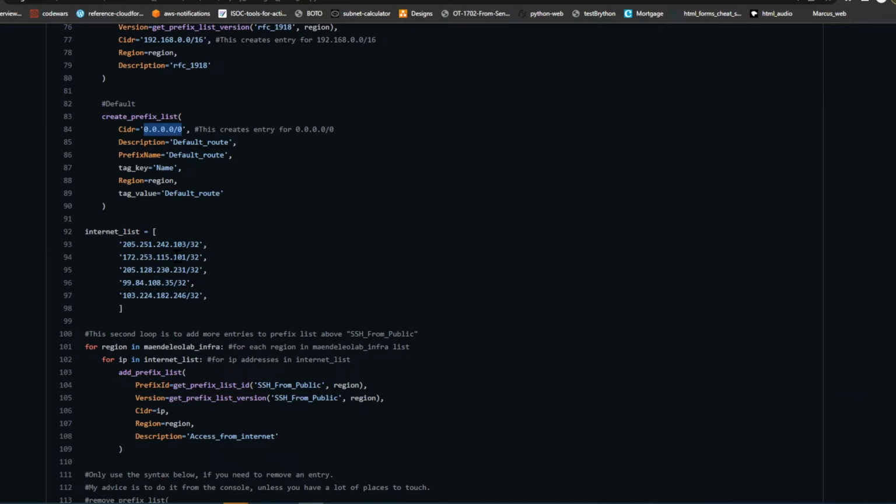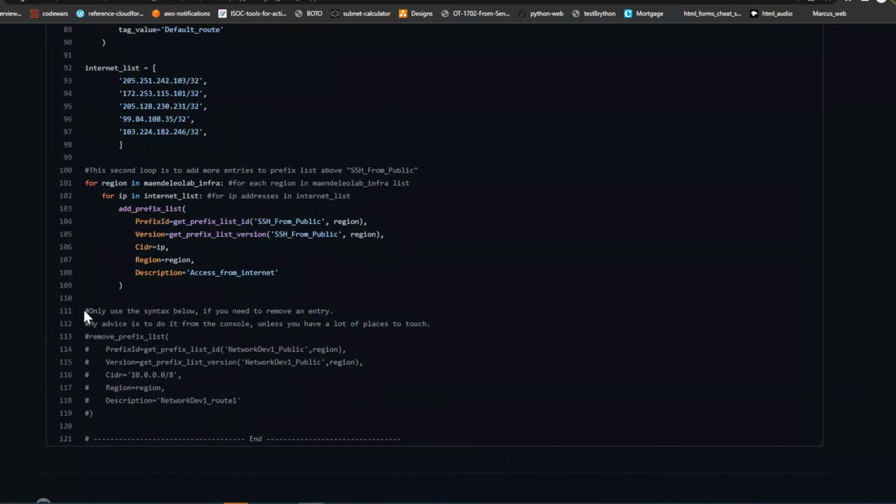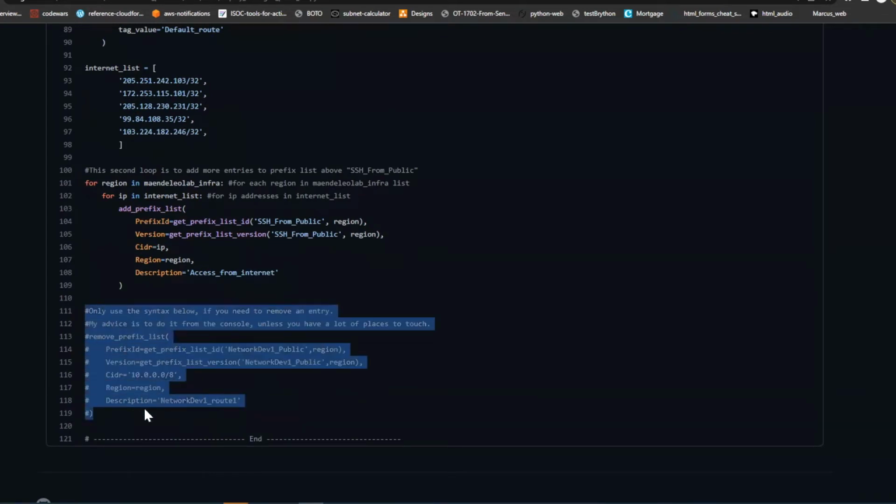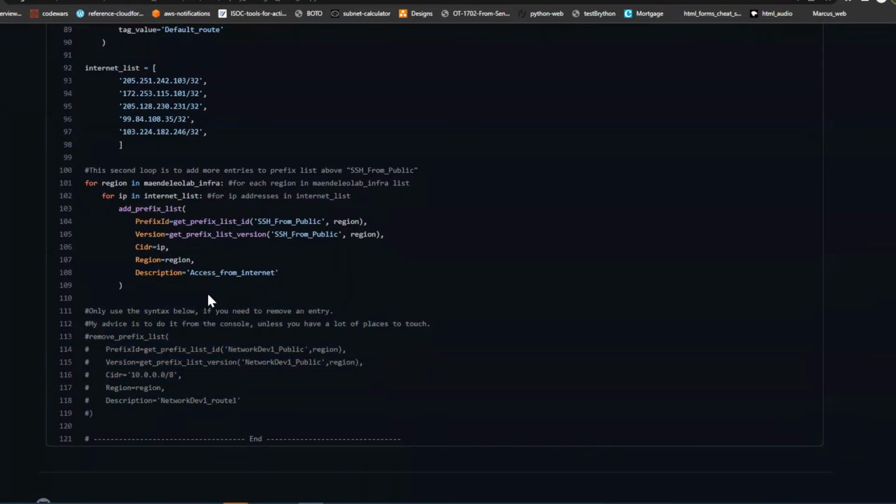So make sure you edit this. I'll show you how to do that. We'll go over that, no worries. And here is just a placeholder, just in case you may want to remove or use this particular section. It's up to you. But for the most part, everything we need is there, right?